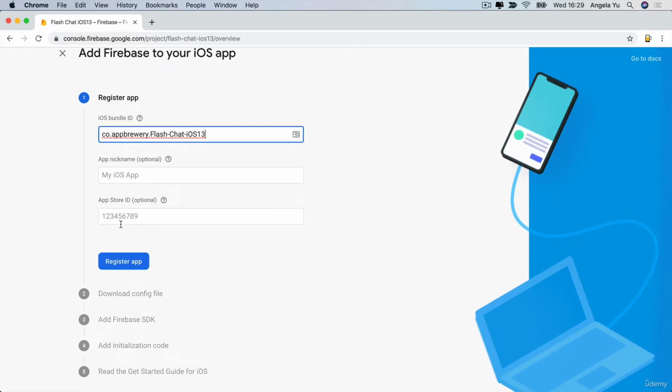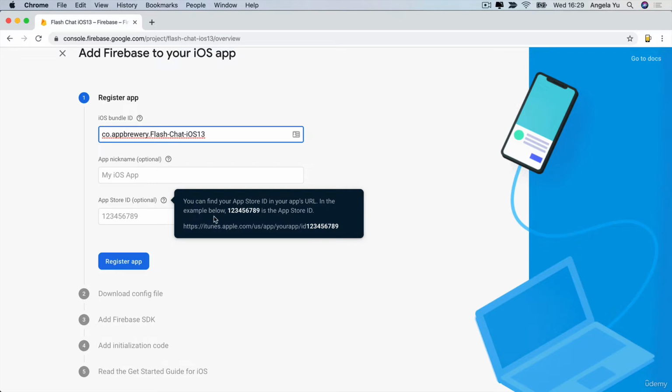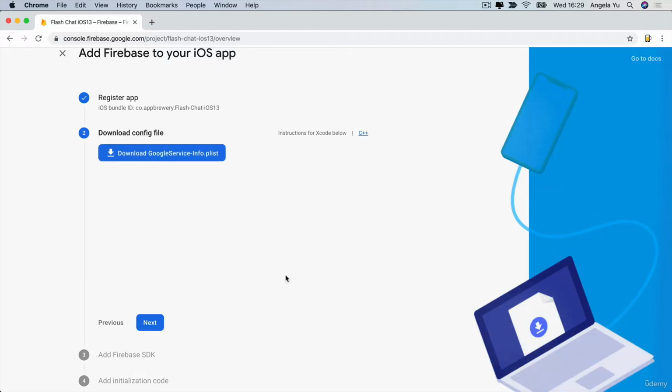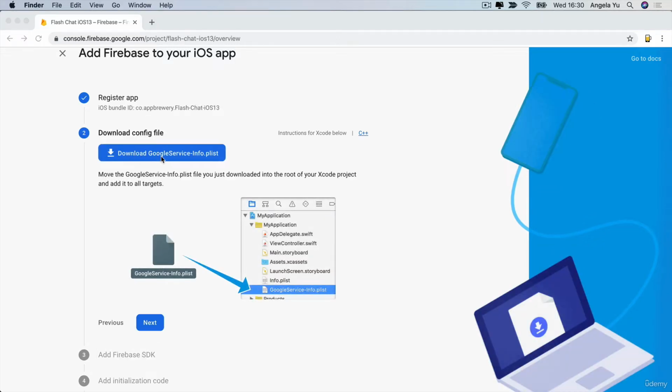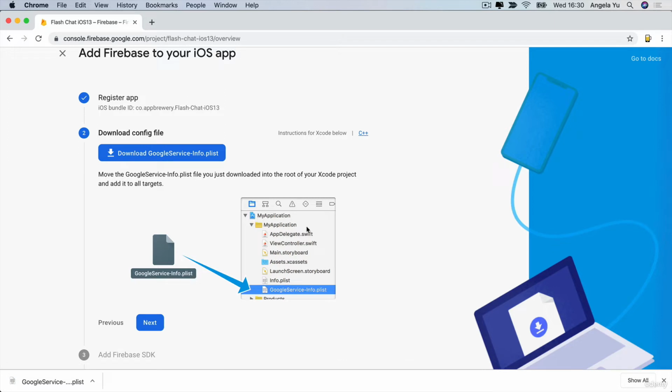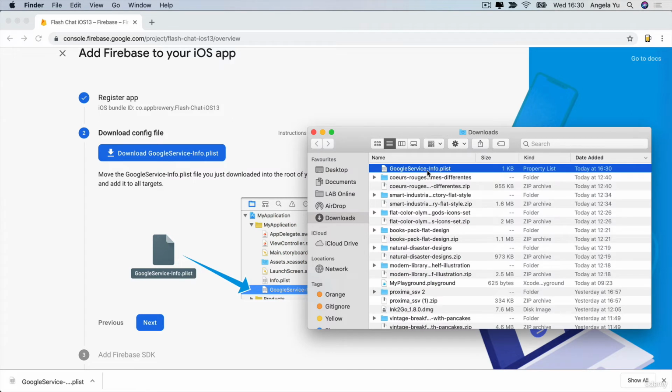And then you can provide an app nickname or an App Store ID, which you won't have just yet. It's when you've launched your app that you actually get this number. These two are both optional, so we're going to skip both of those and click Register. Once our app has been registered, then you can click on this large button here to download the configuration file for your project. And this will have to move into our Xcode project right here in the root directory of our Xcode project. So you should see it down here, but you should also be able to find it in your downloads.